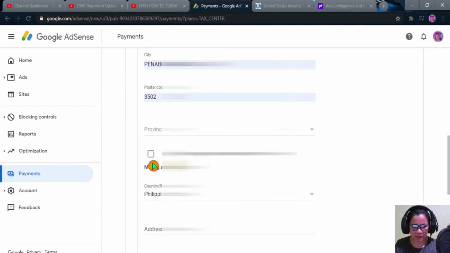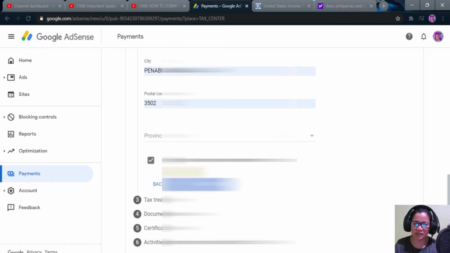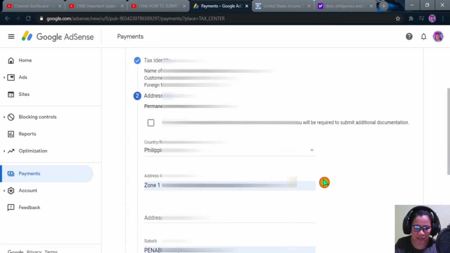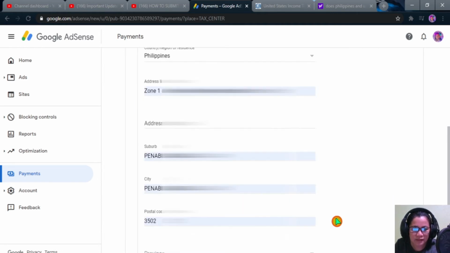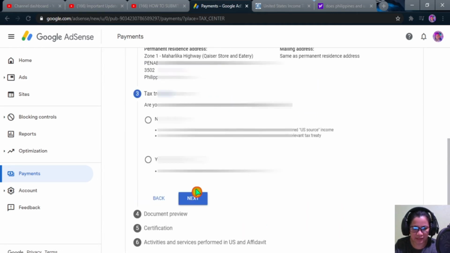Okay, fill it up. And mailing address, check ko rin to since I have the same permanent address sa mailing address ko. Okay, after that, click next.